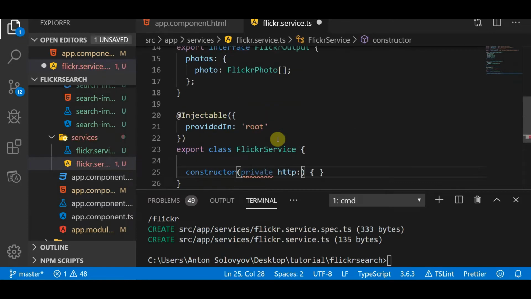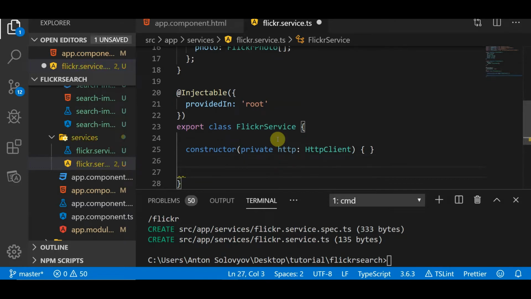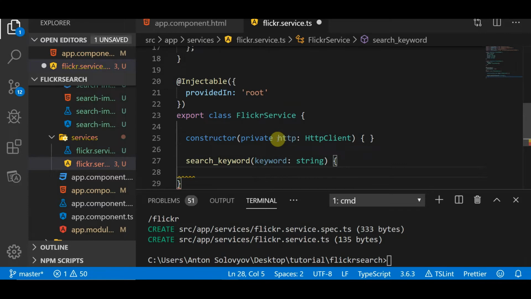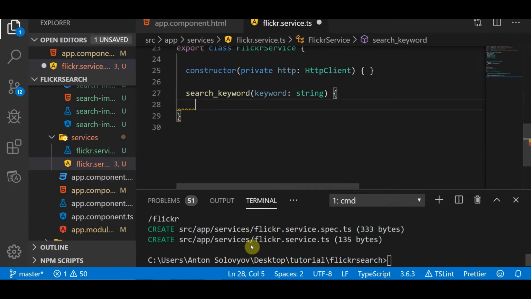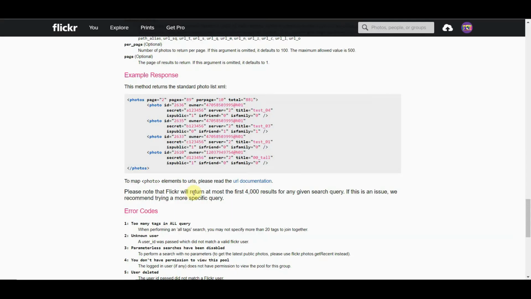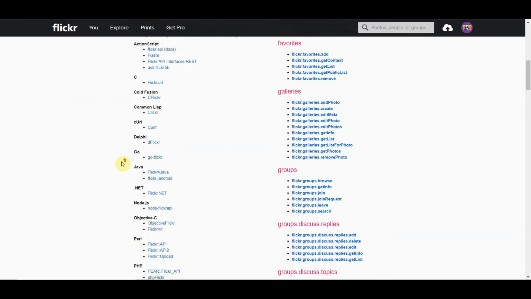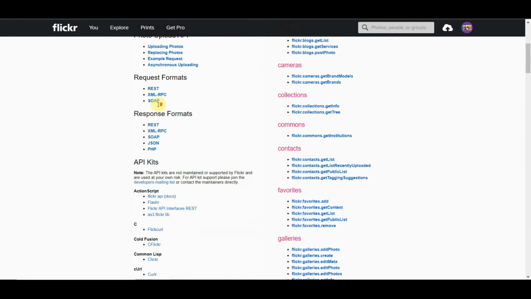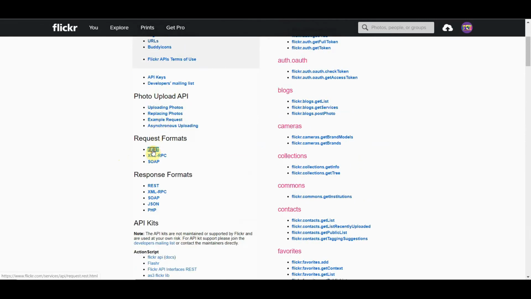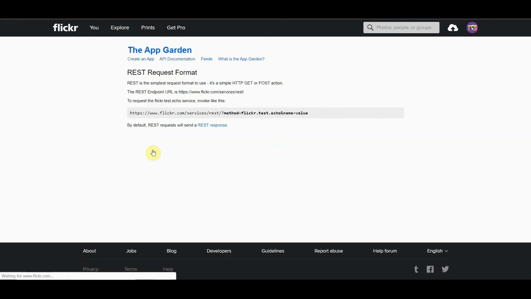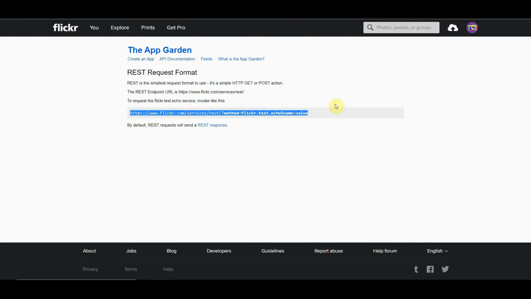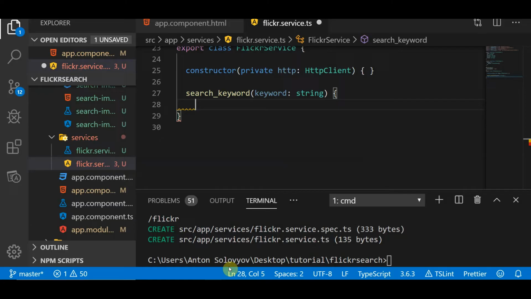Let's inject the HTTP client in the constructor. Now I'm creating a function that calls the API. I want to use REST format. Let's see what the documentation says about it. That's the URL that we'll use. I'm assigning it to the const variable.